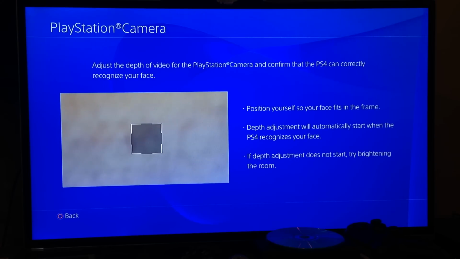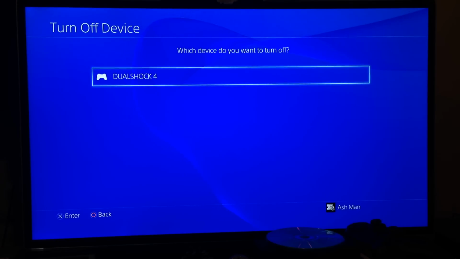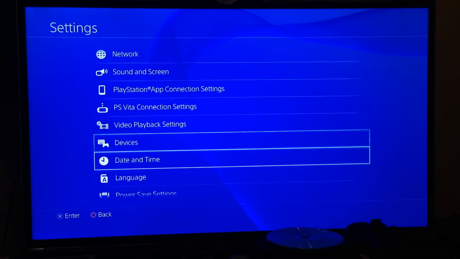But anyway, this is where you'd adjust the PlayStation camera, and then you can turn off a device such as the DualShock 4, which is pretty cool. You can turn off whatever devices you want or currently have connected.